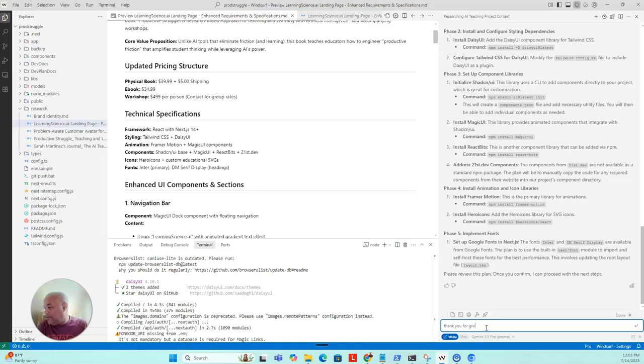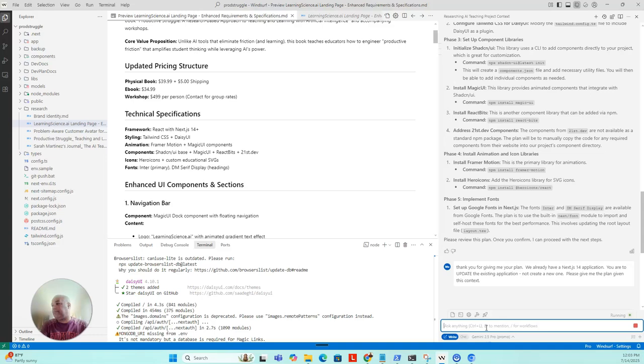Thank you for giving me your plan. We already have a Next.js 14 application. You are to update the existing application, not create a new one. Please give me the plan given this context.